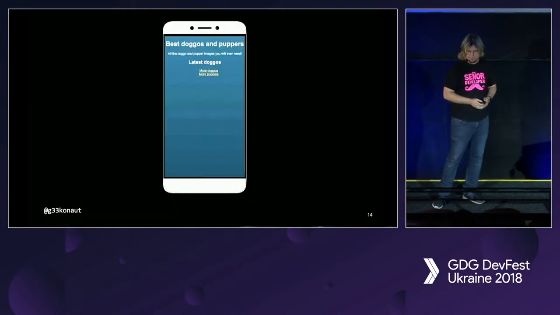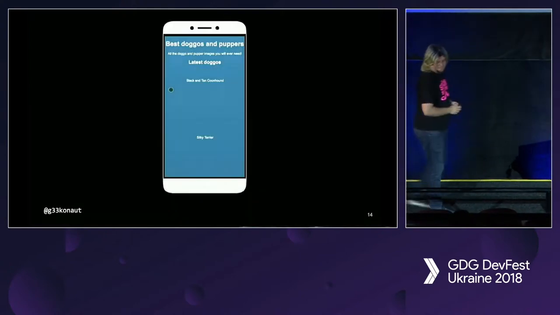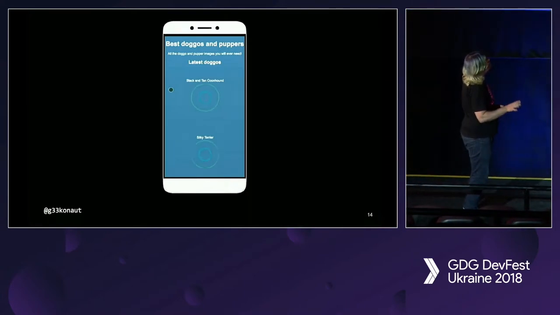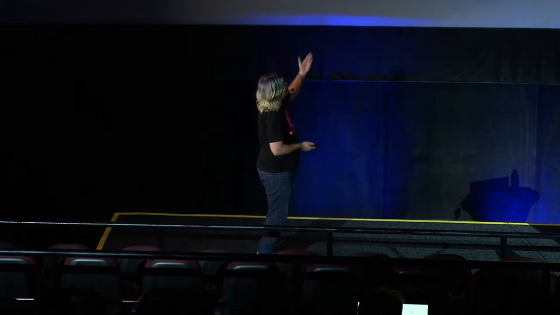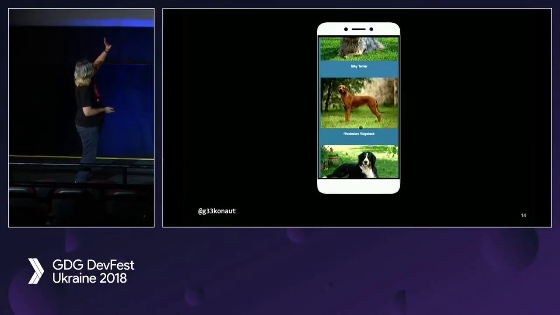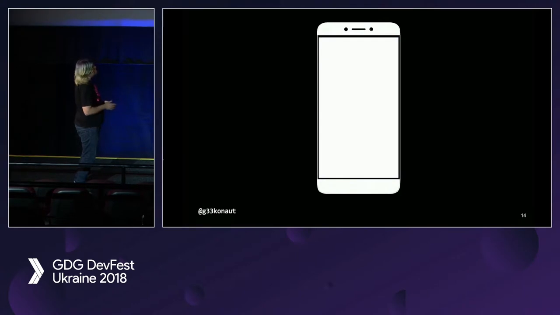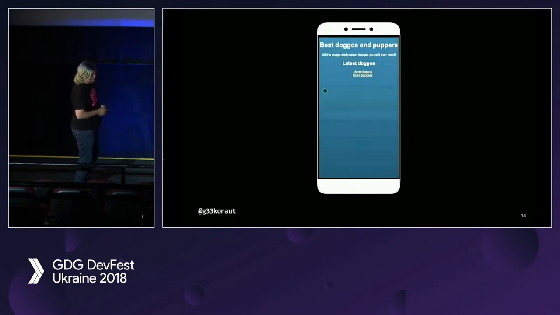And whoops, what is going on with the clicker? And then we get an experience like this. This is on a 3G, slow 3G connection. But hey, we get to the puppers and we can scroll through them and we can even tap on them and see more details. So we're having a pretty good experience, but maybe we can optimize a little more.